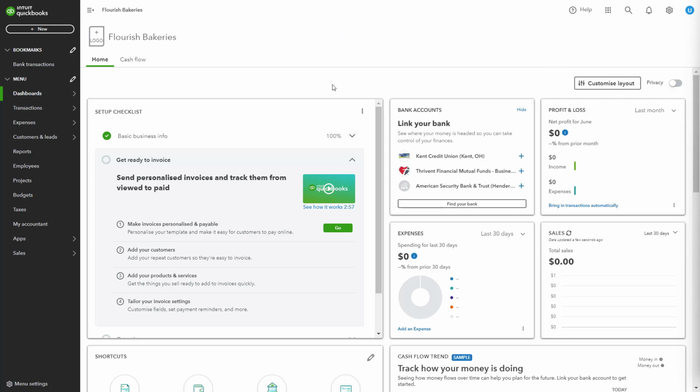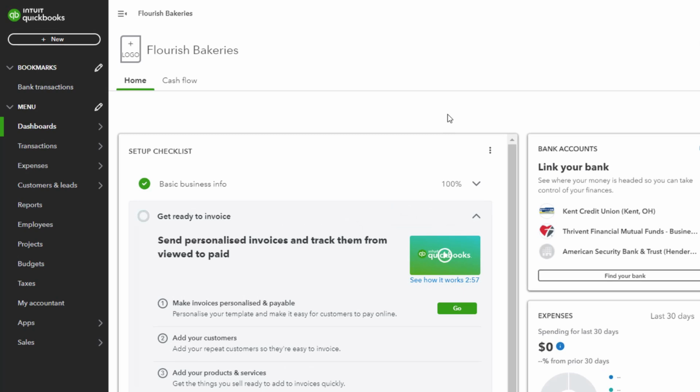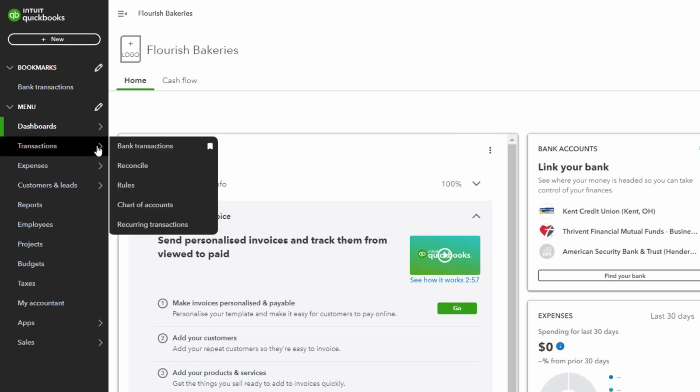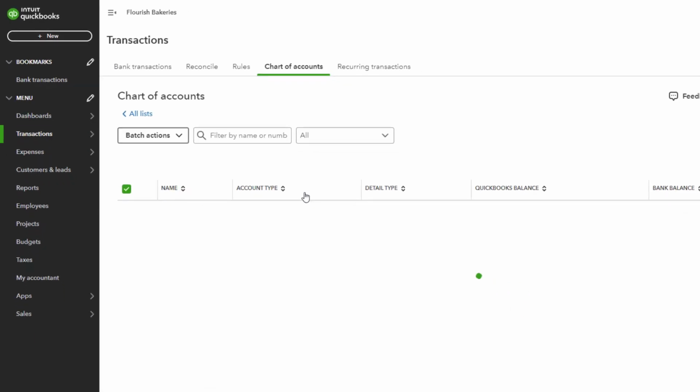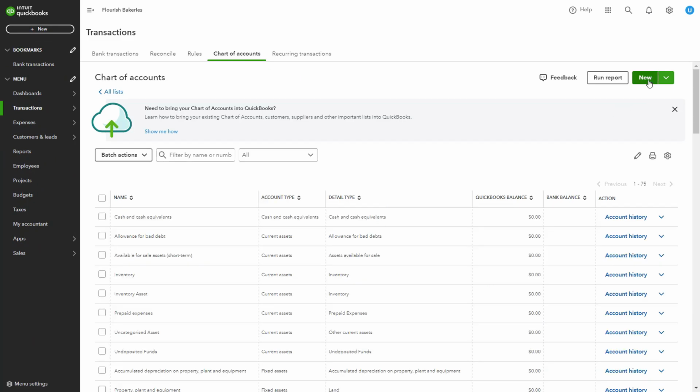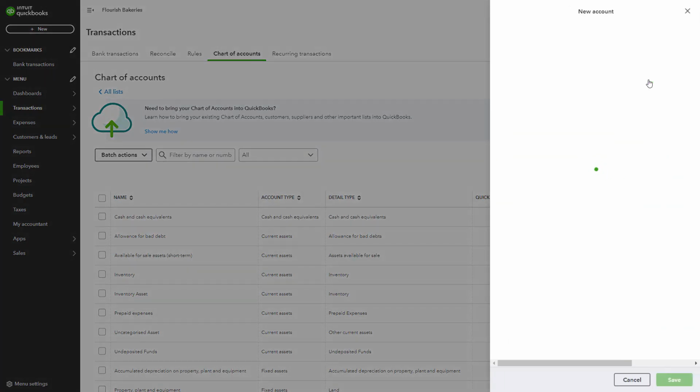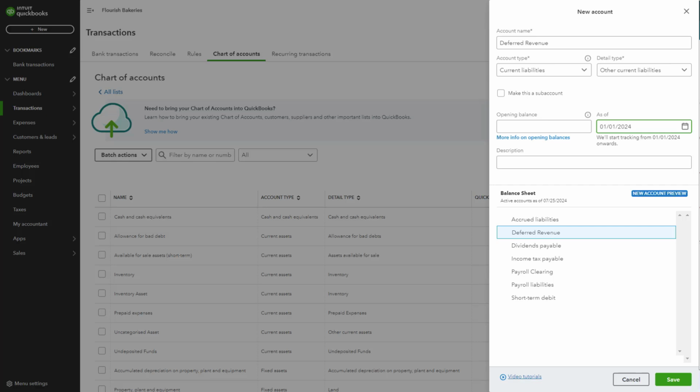Let's start off by setting up a deferred revenue account. First, we need to set up a deferred revenue account in QBO. Navigate to the Transactions tab on the left-hand menu and select Chart of Accounts. Click on New to create a new account. Choose Other Current Liabilities as the account type and name it Deferred Revenue or Unearned Revenue. This account will be used to record the payments received in advance.